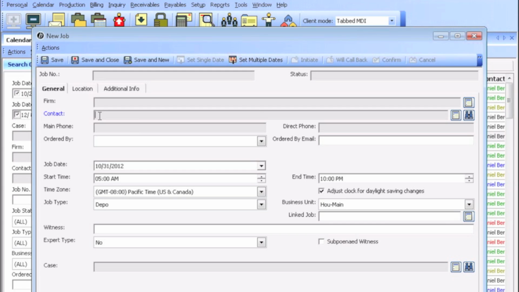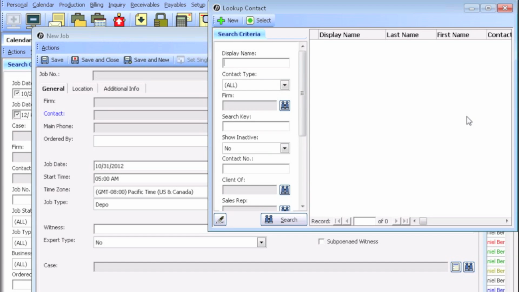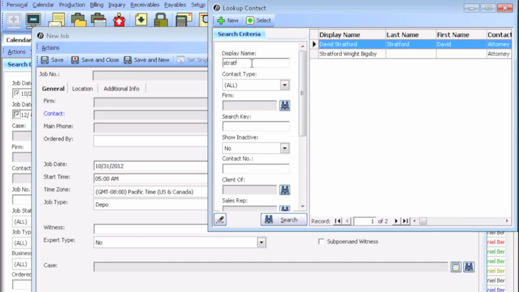In order to do that, you need to click your lookup contact button over to the right, and your lookup window will appear. And here, basically, you'll have two options. A, you can search by the display name. So I would just type in any part of the ordering attorney's name. So I could say Stratford for David Stratford, and he'll appear.